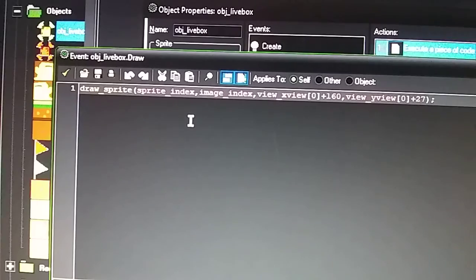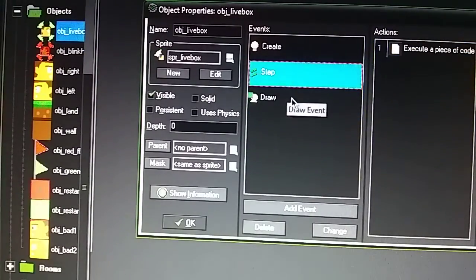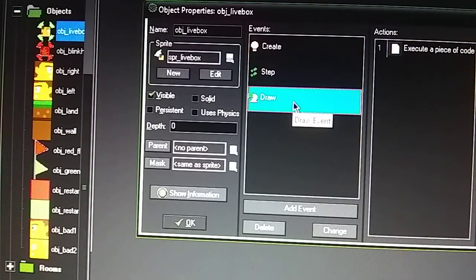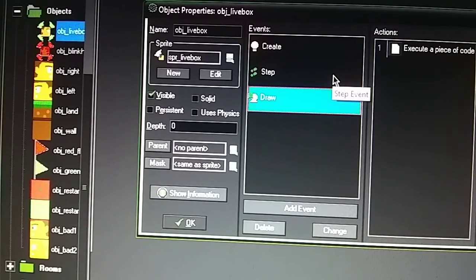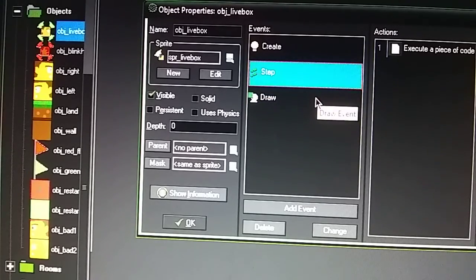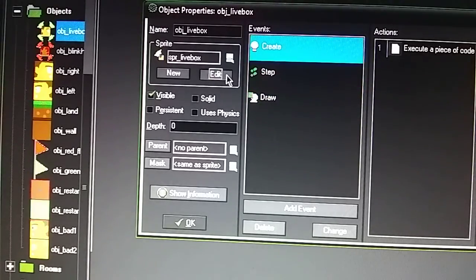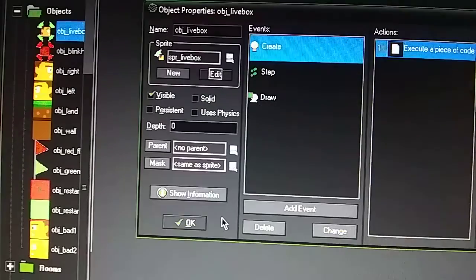You have to have the draw event in there as well as the step event, because I noticed that if I didn't have a draw event in there and just had a step, the health bar would jerk a little bit when you move across the screen. That's why you have to have a draw event in there as well as a step event. So that talks about the health bar there.